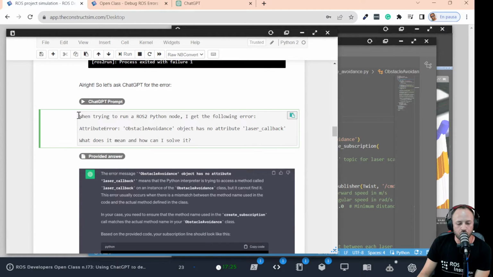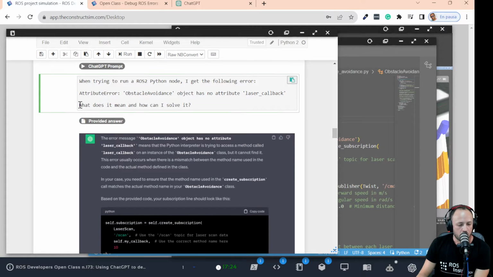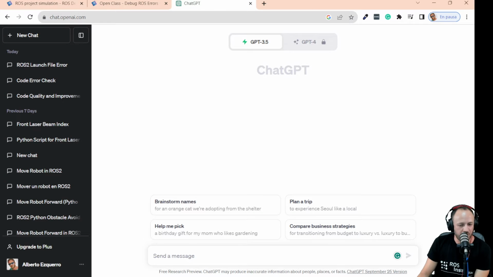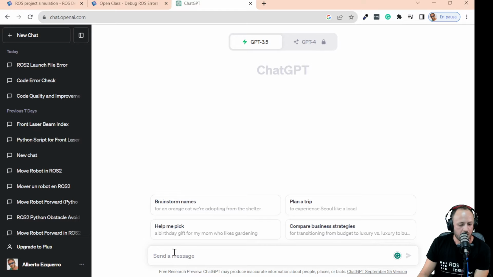So the prompt that we are going to write is the following. Okay, so I'm trying to run a ROS2 Python node. I give ChatGPT some context, and I'm getting the following error. And here I write the error message that I am getting. Yeah? Is this attribute error, obstacle avoidance object has no attribute, laser callback. This is the error that I am getting here. And then I say, so what does this mean, and how can I solve it? Yeah? Okay, so now let's open a ChatGPT, all of you, in chatgpt.openai.com, okay? And now we are going to paste the prompt here.